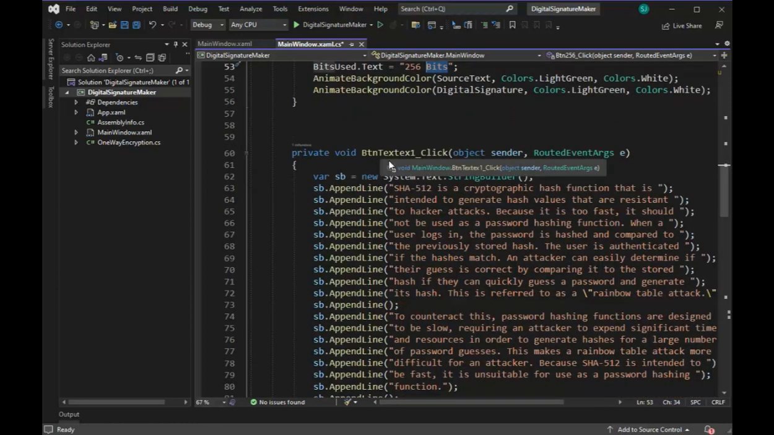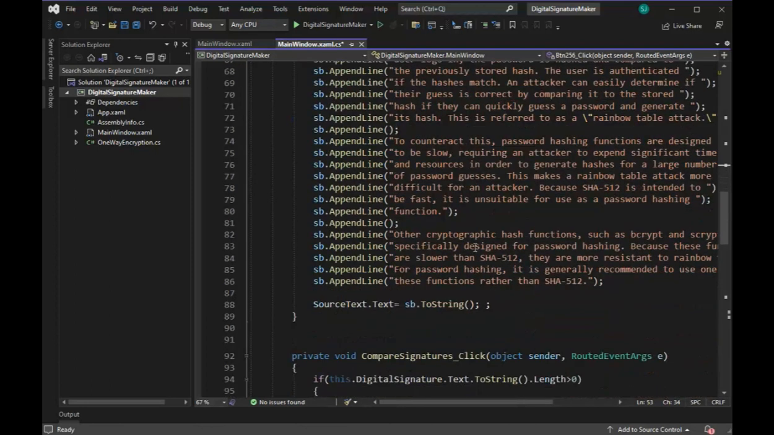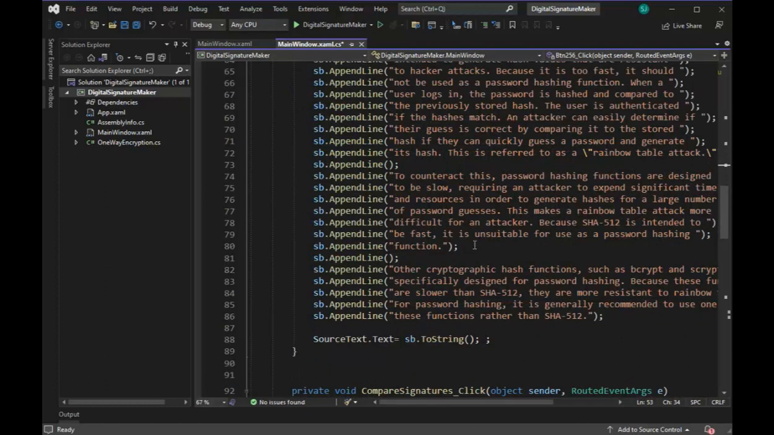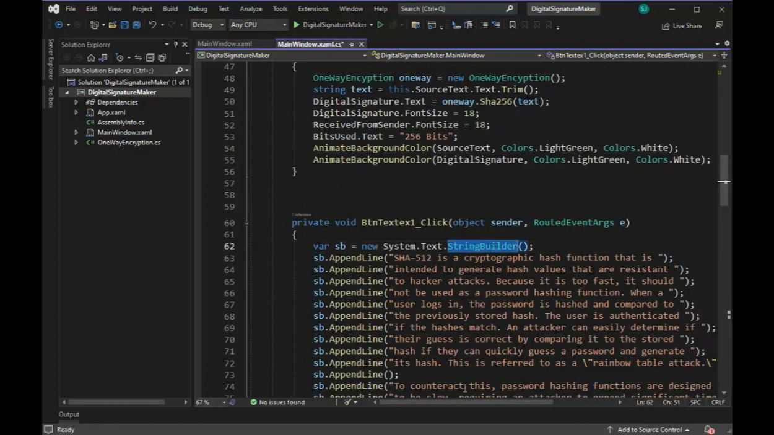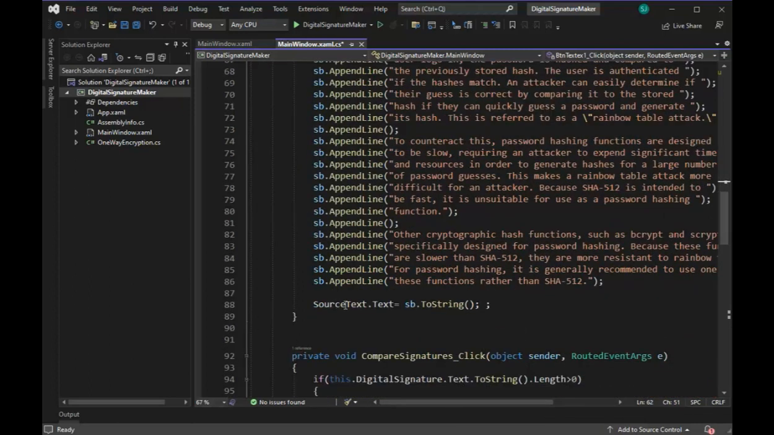Now here we just have some sample text. From like the top bar button text one example, here's just some text that I want to put in there. Notice I'm saying source text.text equals SB. That's a string builder, and I'm going to put that into that control.